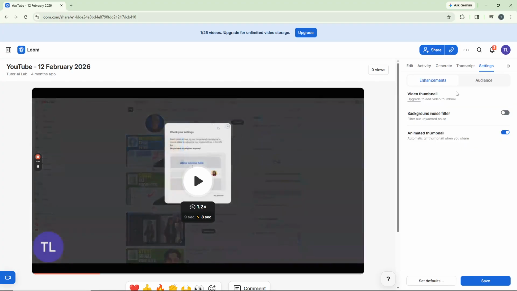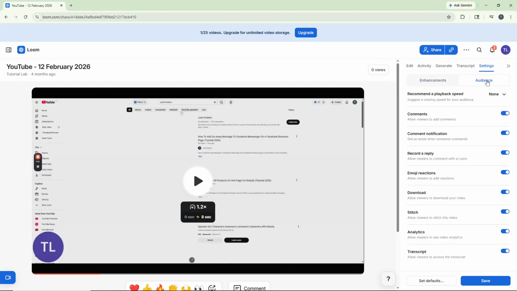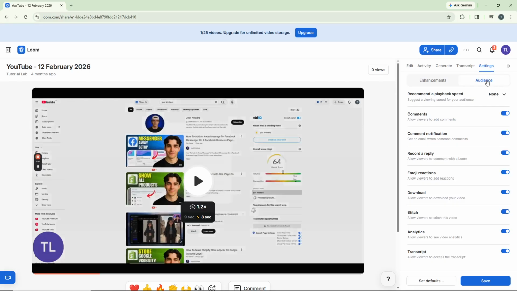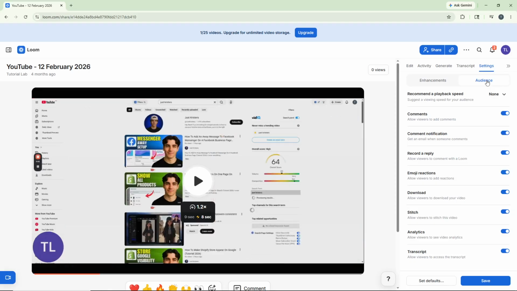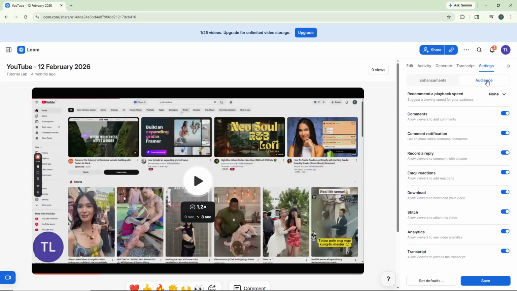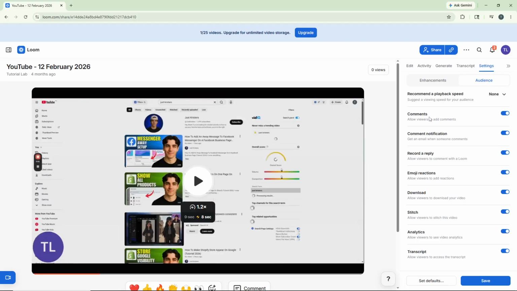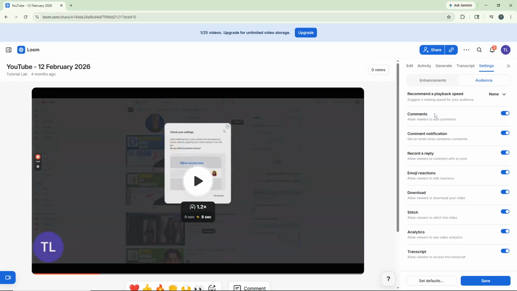video. Click on Audience. This section is dedicated to managing how viewers can engage with your content, including permissions for viewing, sharing, and commenting on your videos. As you explore the audience settings, you'll come across an option labeled Comments. This feature controls whether viewers can leave feedback, questions, or reactions on your video.